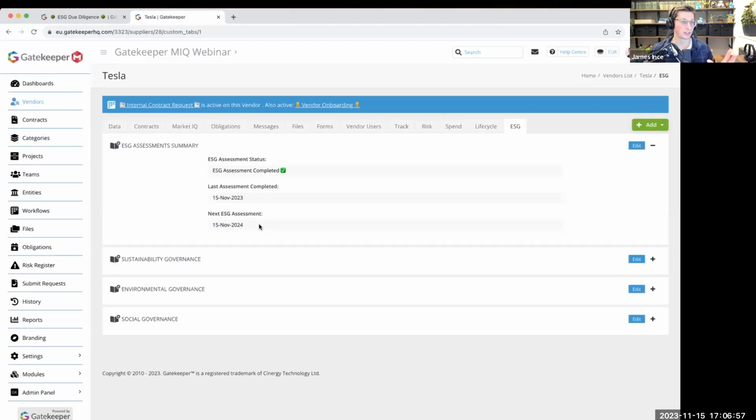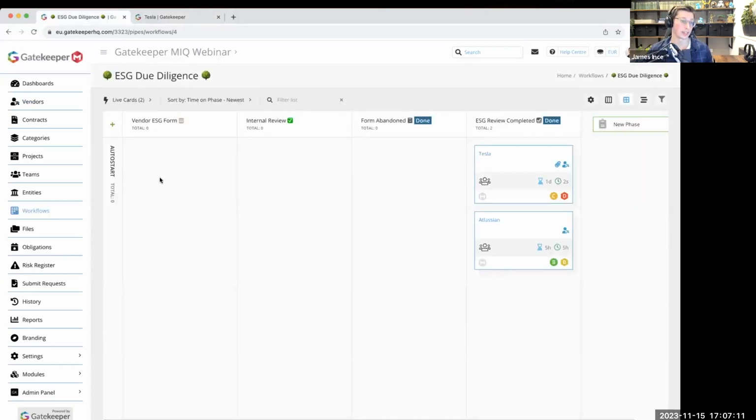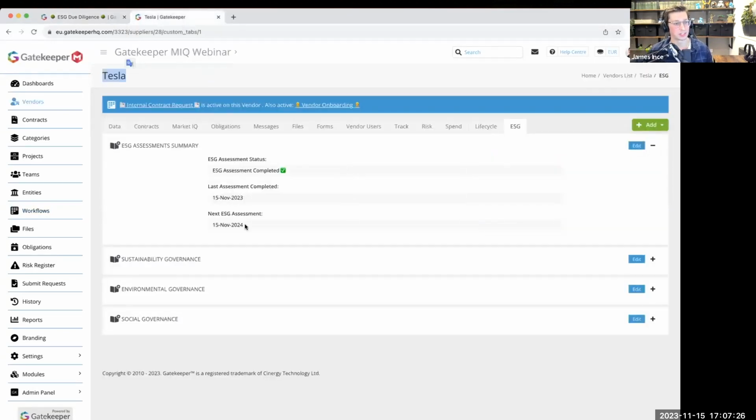This isn't just a date field though. This is actually a field that's going to be used to re-trigger the workflow. So basically what's going to happen is in 365 days time, when this date is imminent, Gatekeeper will pull Tesla back onto that same workflow, notifying the users of Tesla, we need you to repeat this ESG assessment. So we've got up-to-date values for you. And the same thing will happen. They'll fill out the form, provide any up-to-date documents if they have them, and those will get committed back to that custom tab. And then the next assessment date will be November 2025. And it's a self-sustaining cycle.